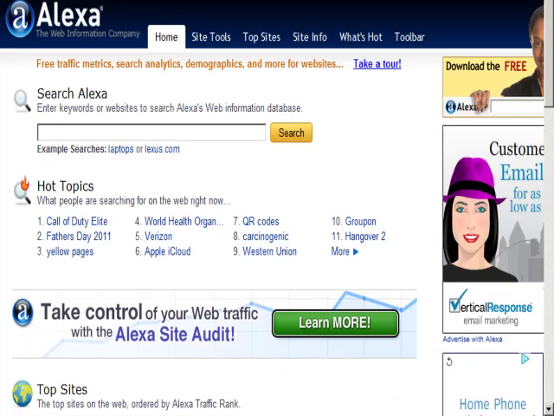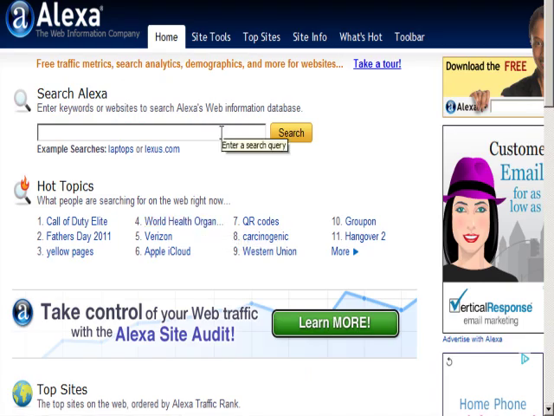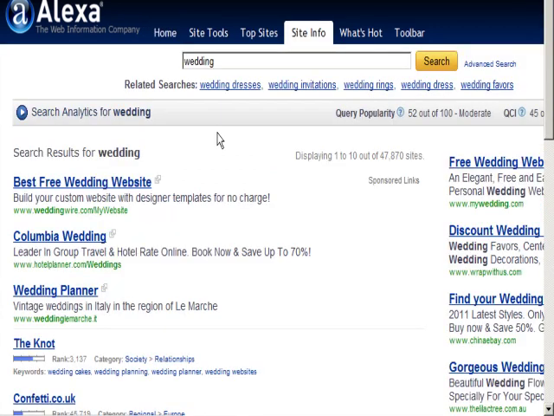Now alexa.com is going to give you the ability to find websites, and what we're going to try to do is take those keywords that we did previously in the keyword niche research, and we're going to type them in here, and then we're going to take those websites and put them into quantcast.com. So it's a step-by-step process, and first it starts with alexa.com. Now we did some keyword research with weddings, so I'm going to type in, let's say, weddings, which is pretty general.